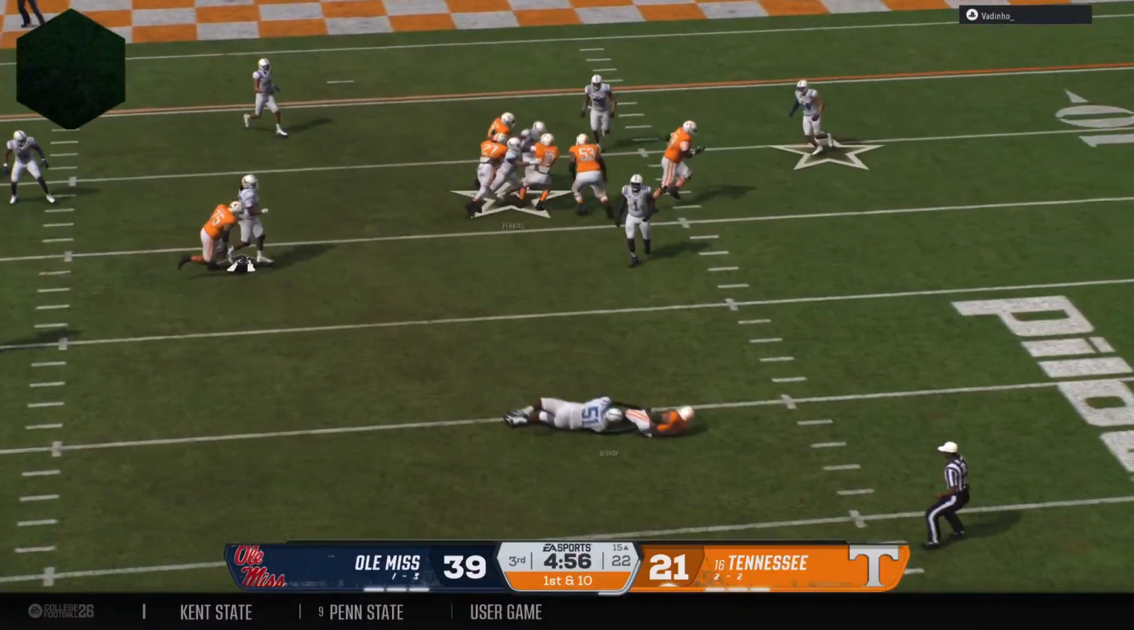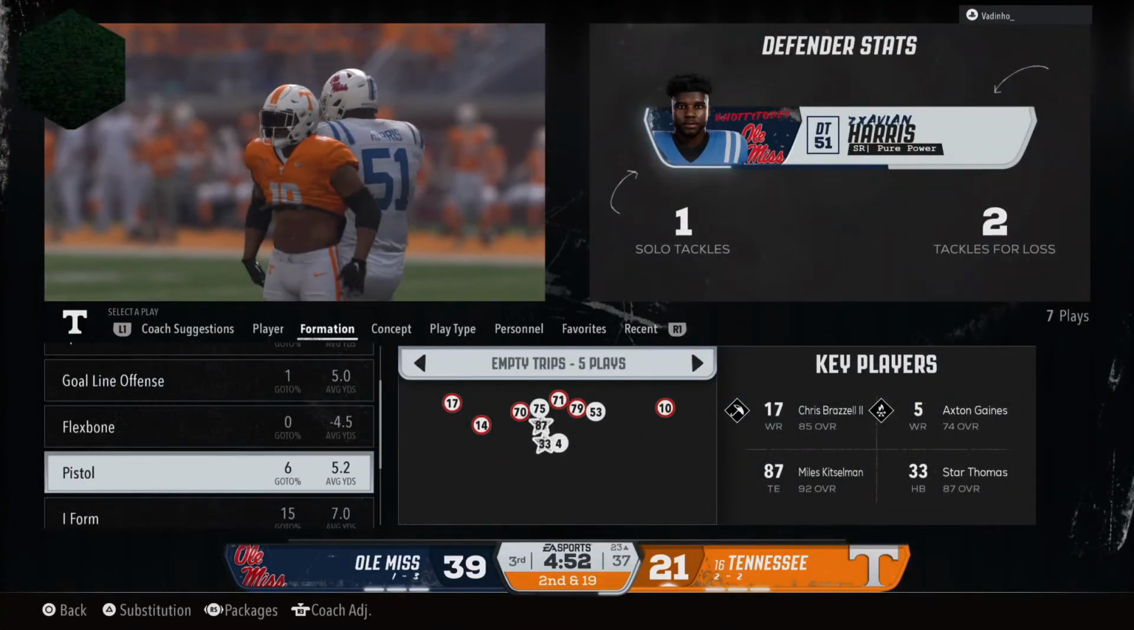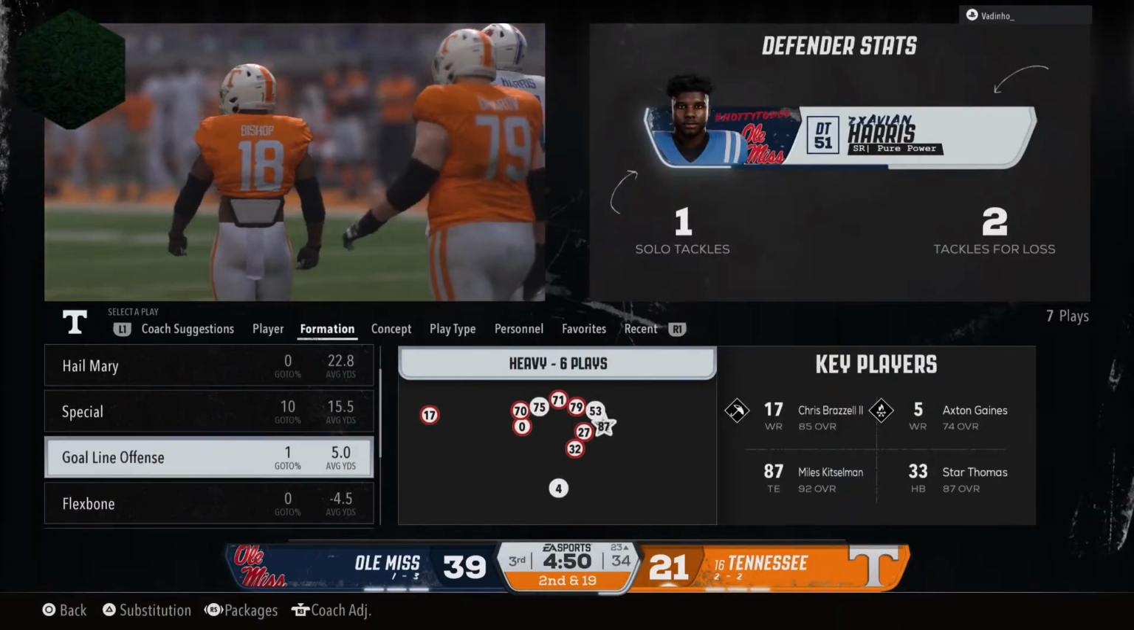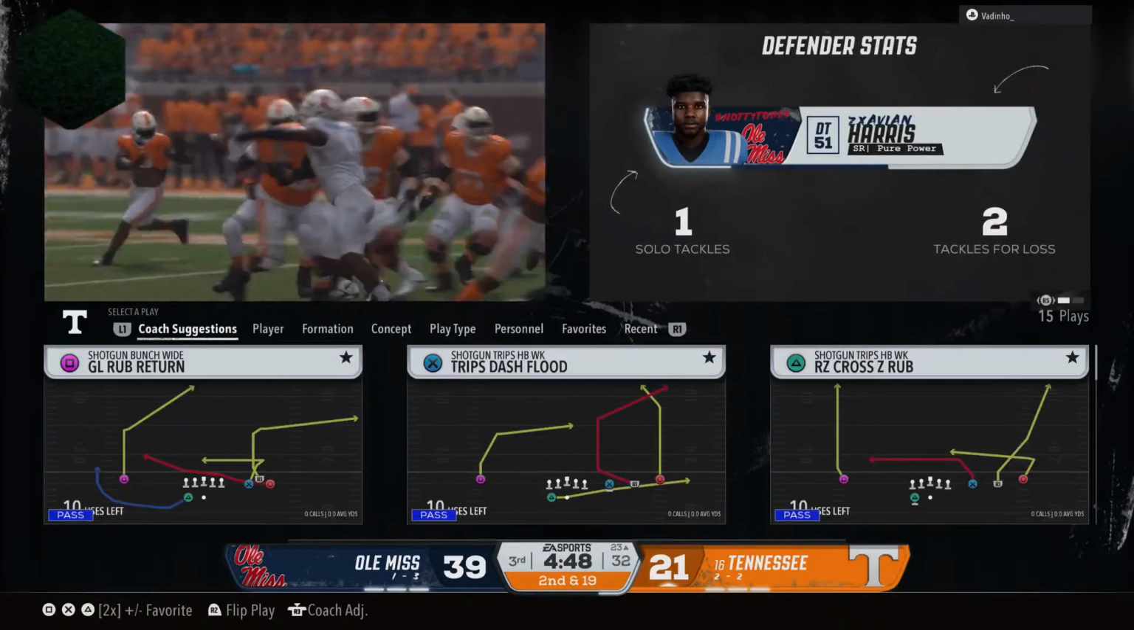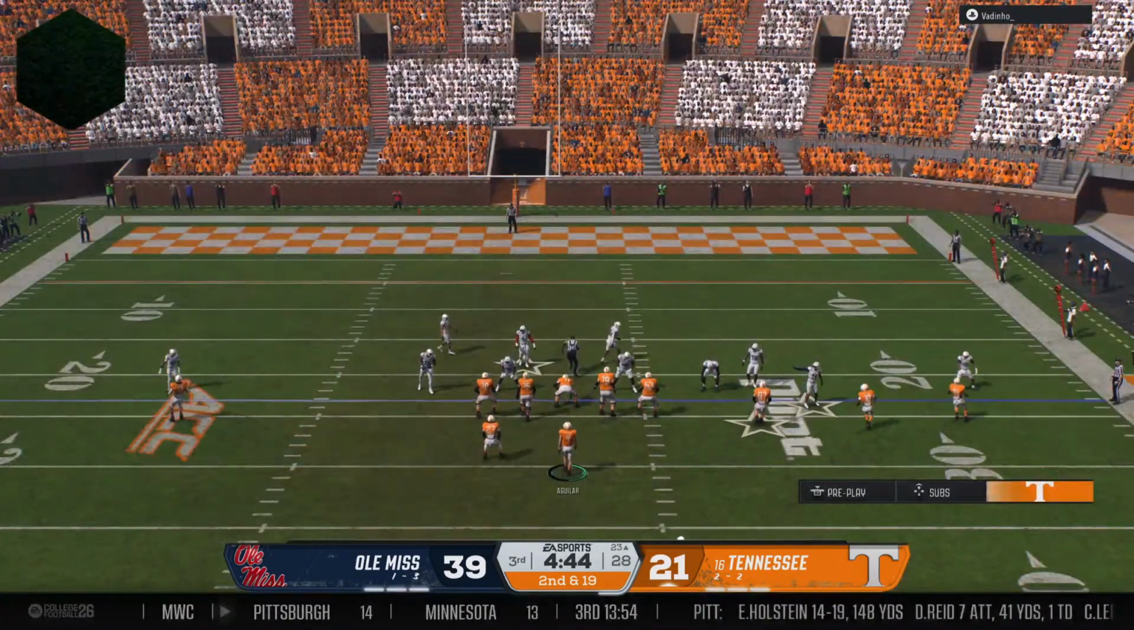Toss sweep right. Virtually unblocked, and he's stopped for a loss of 8. Well, they're trying to go toss to the field and get that running back out into space to use his speed, but the defense looked like they were already lined up expecting that play, and they forced a negative.